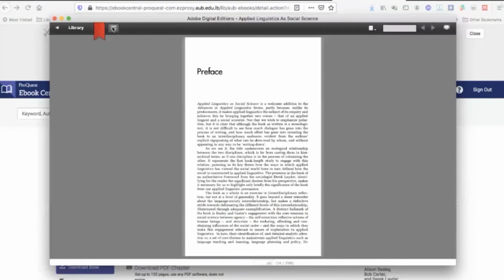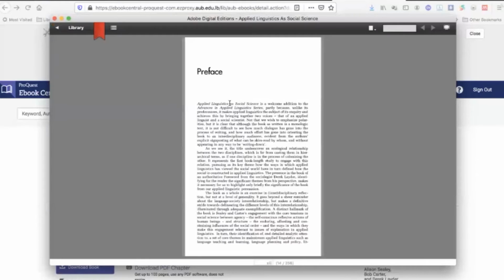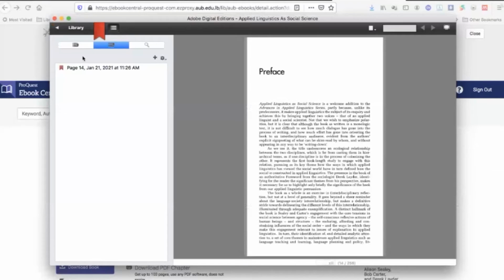Okay, so this is the Adobe Digital Edition. The features in this software are very basic, very simple. On the library, you can see the books that you have downloaded. And here you have the options. You just click on the book and you'll be able to read it online. As I said, the features are very basic.